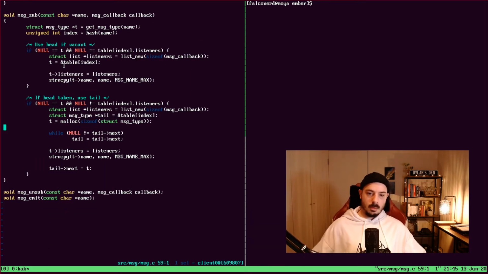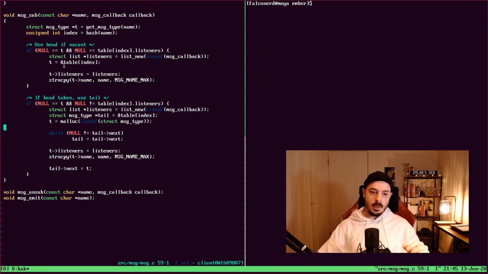As you can see here, the code is pretty similar, but we're going to have to make a new message type object and then stick that at the end of the linked list. So that's what we're doing here. We're just getting the last element in the list, which is what this is doing. And then we're allocating, or we're setting t to a new struct message type. Then we're just doing the same thing as before. We're setting the listeners to this new list that we've made, and we're copying the name into the new place.